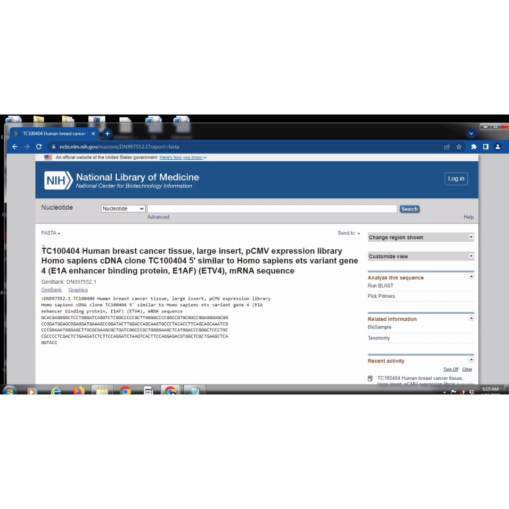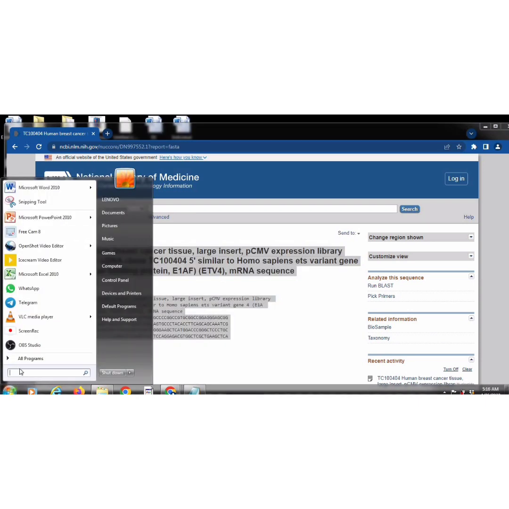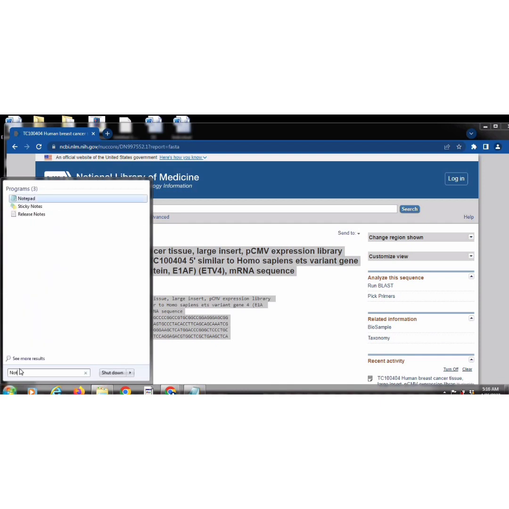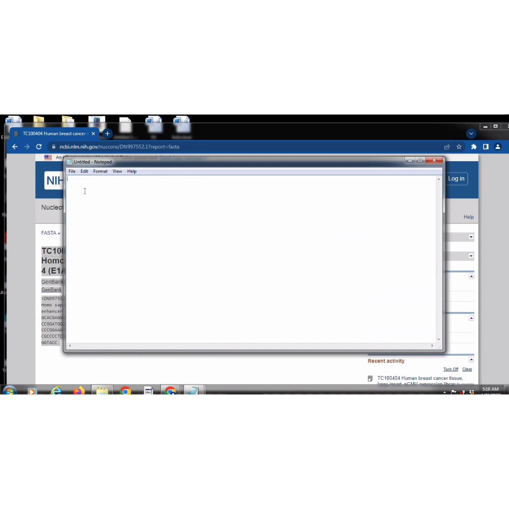Now we can copy this and we should open the notepad. There we have to paste. Why are we selecting the notepad? If we copy and paste in an ordinary Word file, we cannot use it further. That is, when we are comparing two sequences, we cannot use it further. So that is why we should paste it in the notepad.